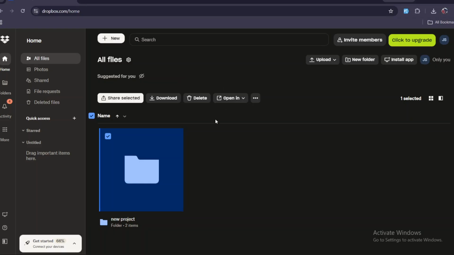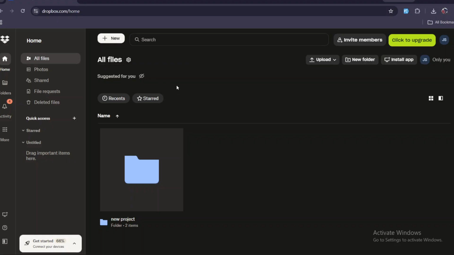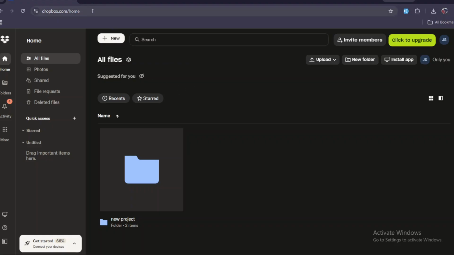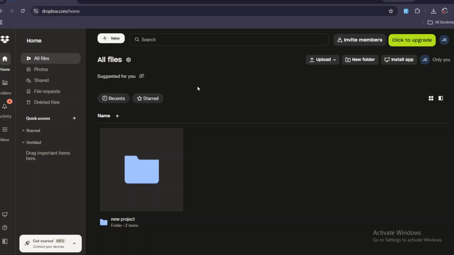Alright, let's start. Open your browser and head over to Dropbox.com. Go ahead and sign in with your account credentials. This is the web version, not the desktop app. We need the full interface for this to work. Once you're logged in, you'll see all your files and folders listed right there.